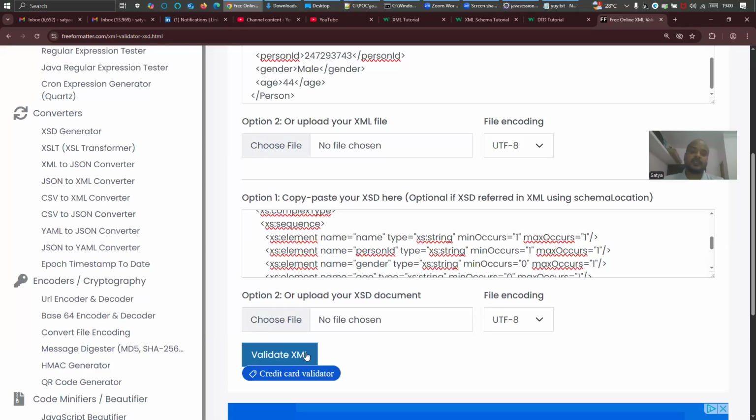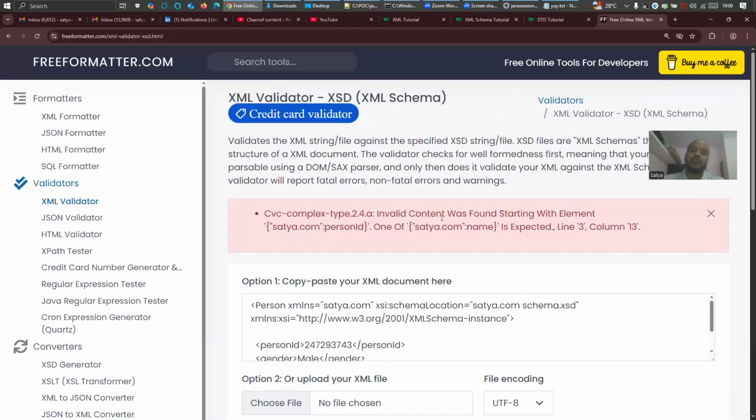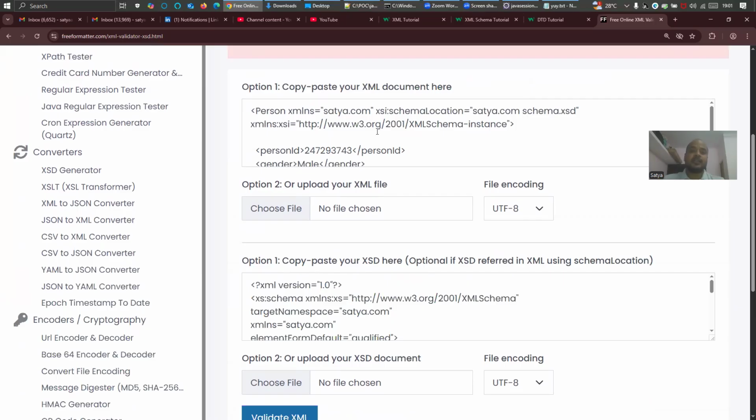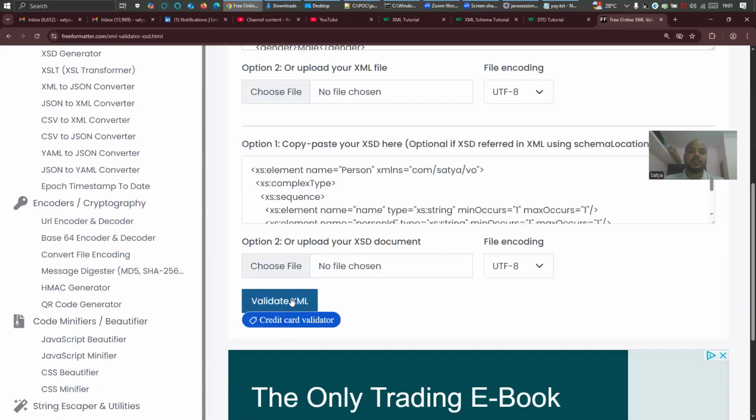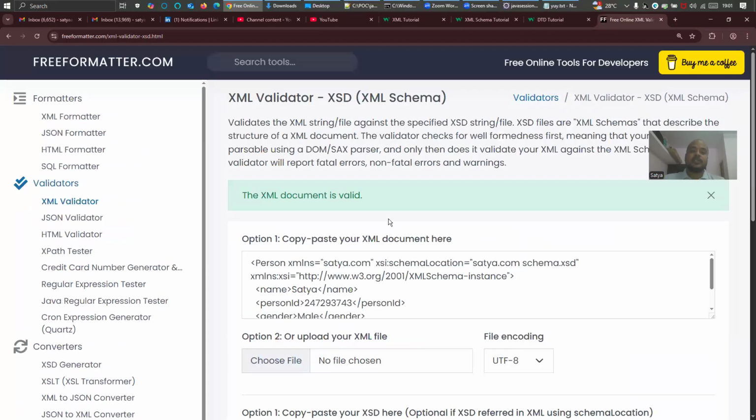So now let's validate this XML. The complex type invalid content was found starting with element satyaa.com person ID. One of satyaa.com name is expected in line 3, column 13 is missing. What does it mean? Expected means that element should be present, but it's not available, because of which it is an error. So let me put back that element and validate the XML. See, the XML document is valid.